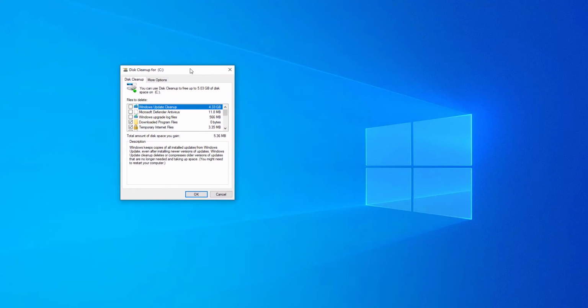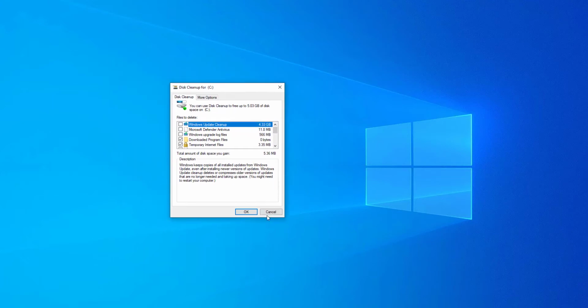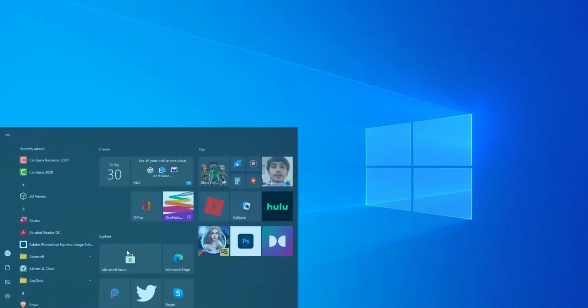So Windows keeps copies of all installed updates from Windows Update, even after installing newer versions. So Windows Update Cleanup deletes or compresses older versions of updates that are no longer needed and taking up space. You might need to restart your computer. So I'll restart my computer.